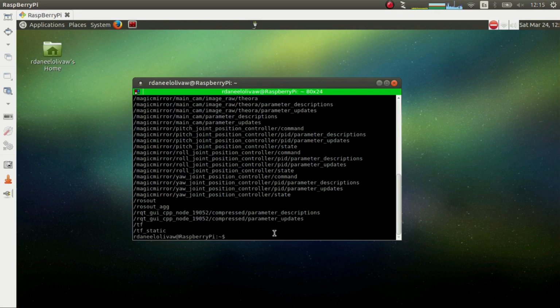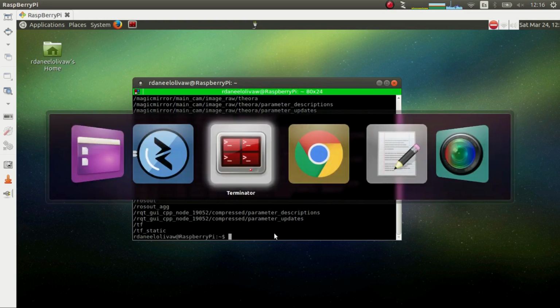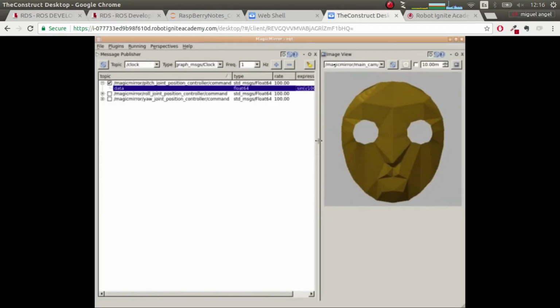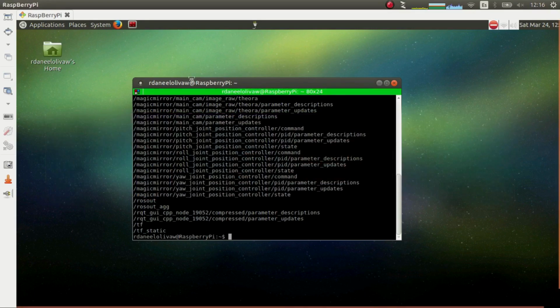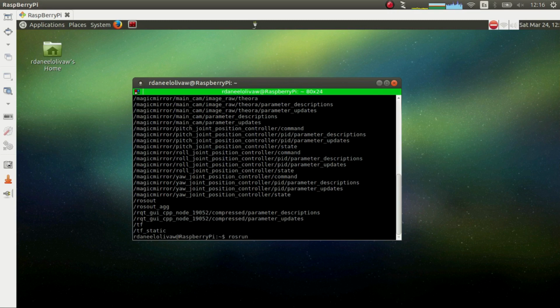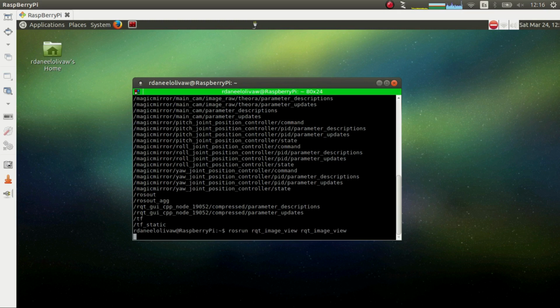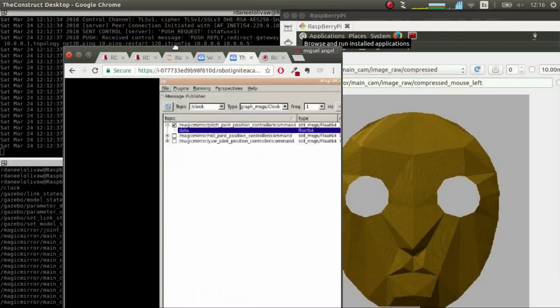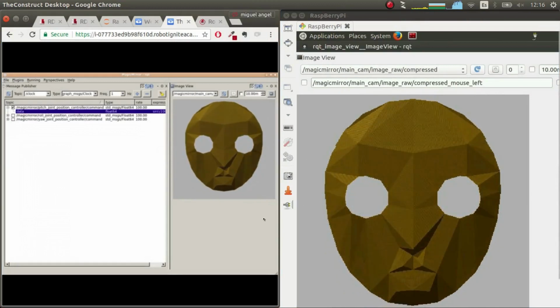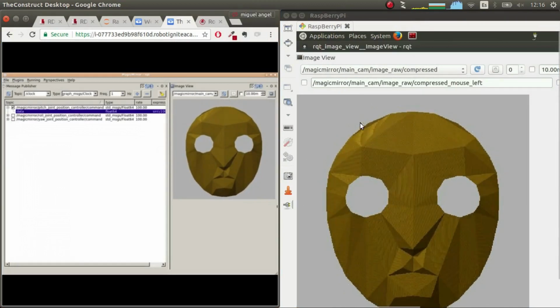So the thing is, I want to see the same thing that we are seeing here in Raspberry Pi. So to do this, we go to Remmina and we launch, for example, rosrun rqt_image_view. We run it. So as you can see, it's quite good.